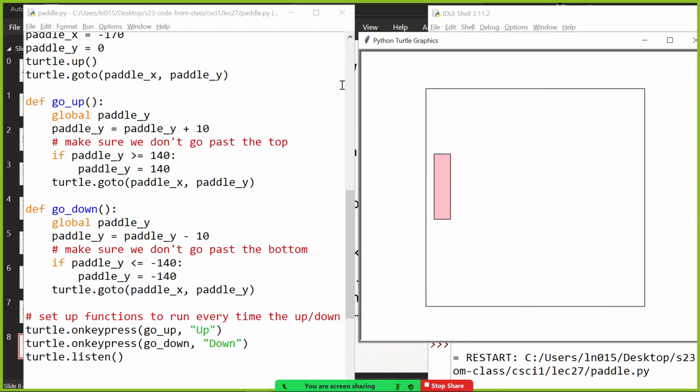All right, moment of truth. So pressing up, pressing up, pressing up. I am still pressing up. I'm holding up. Doesn't want to go any farther. Can go down though. But it doesn't want to go any farther than the top wall, and that was the right bound, 140. Negative 140 was the same.